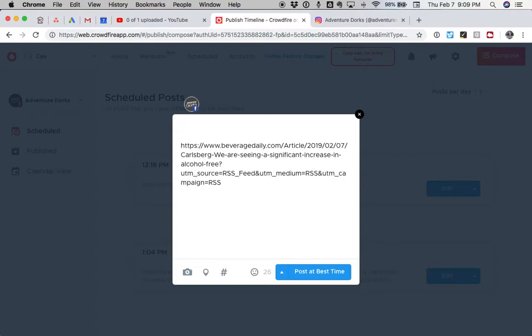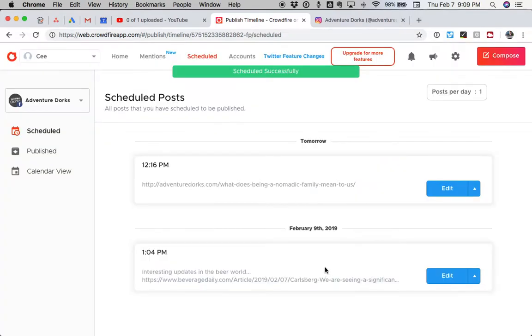So I know this is the Carlsberg one, so I can add my own opinion here, like interesting updates on the beer world. And then click post at best time, and it will save my comments to be displayed with that article. And you can see it's saying the best time is February 9th at 1:04 p.m.